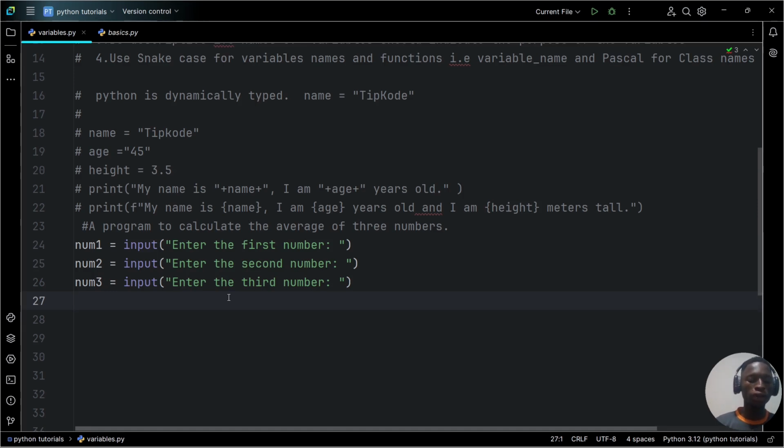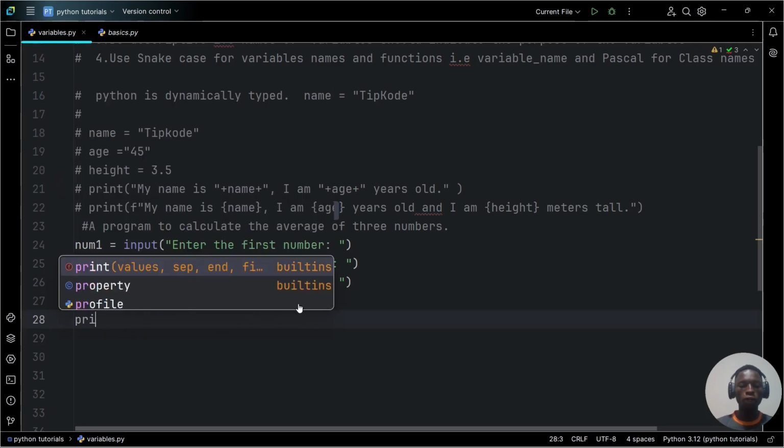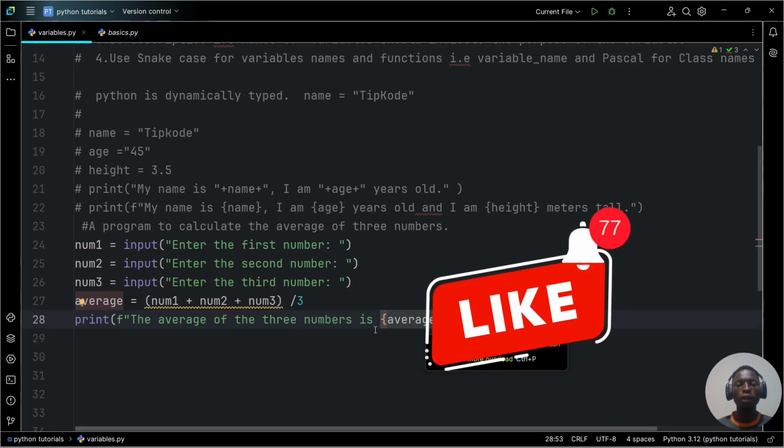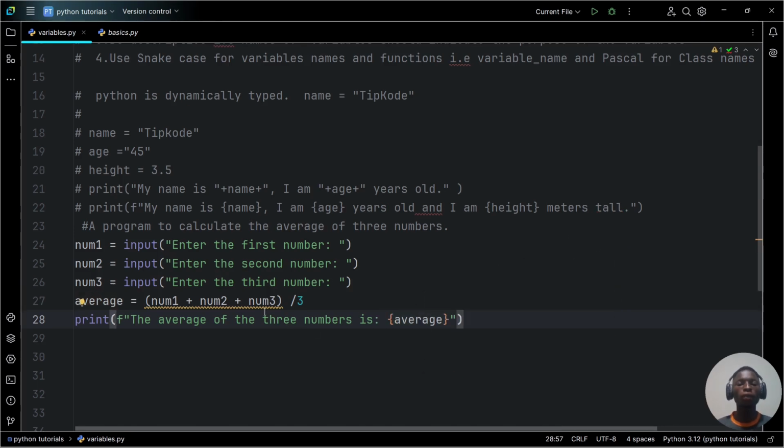So let's create a variable called average. This is a variable where we are going to store the actual average of the three numbers that we are to calculate. This is what we do. Num1 plus num2 plus num3, we know that is the average of the three numbers, the sum of all the three numbers divided by 3. Then we print the average. So the average of the three numbers is, so this is what I'm going to do. Okay, we can see that Python is underlining this particular line of code.